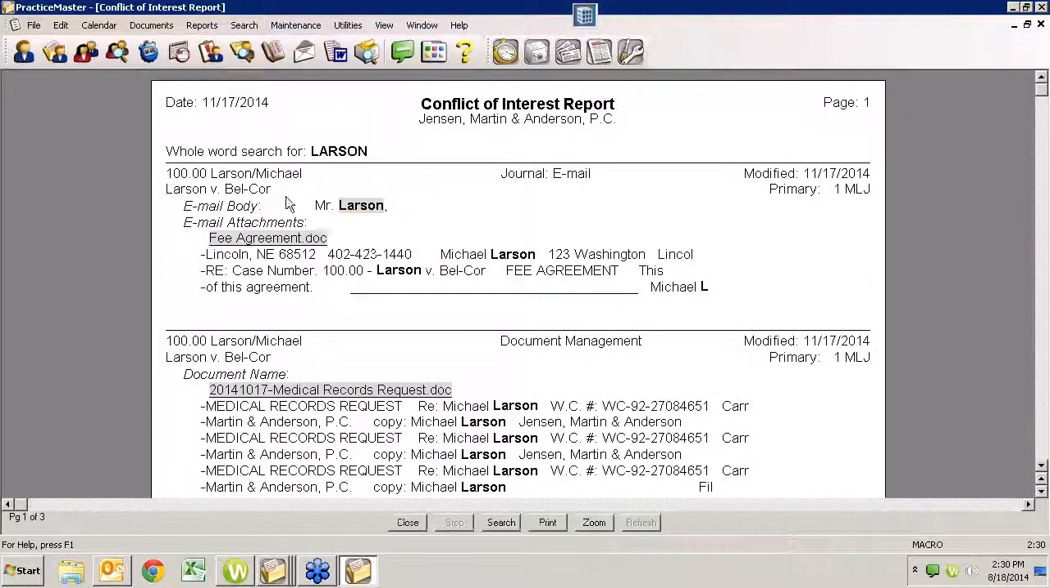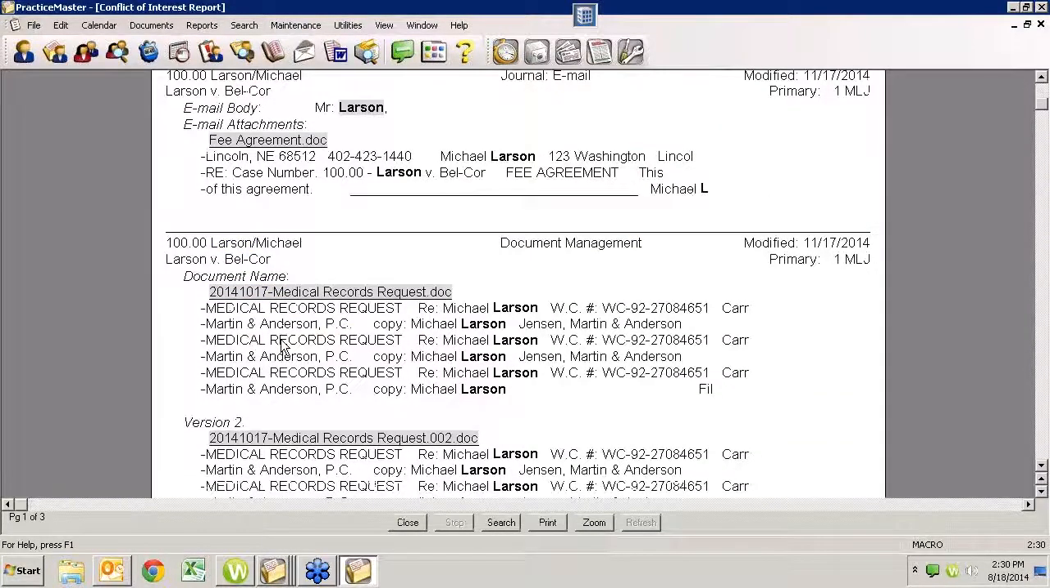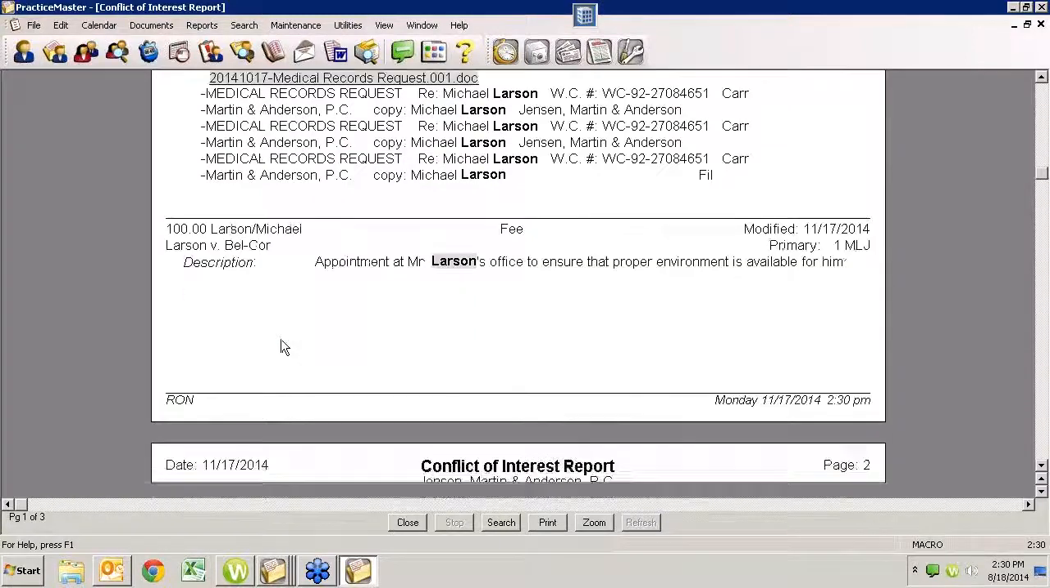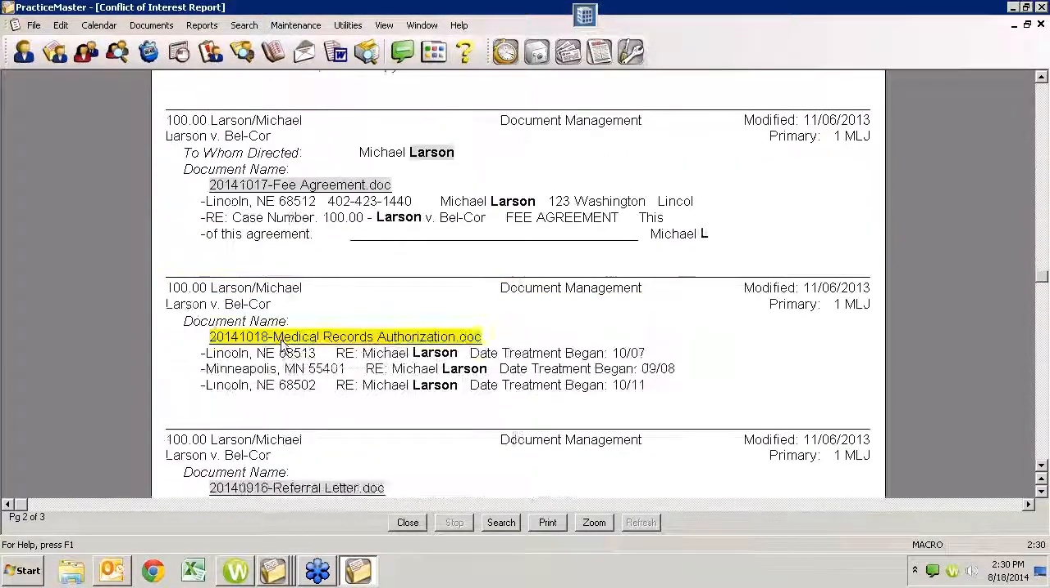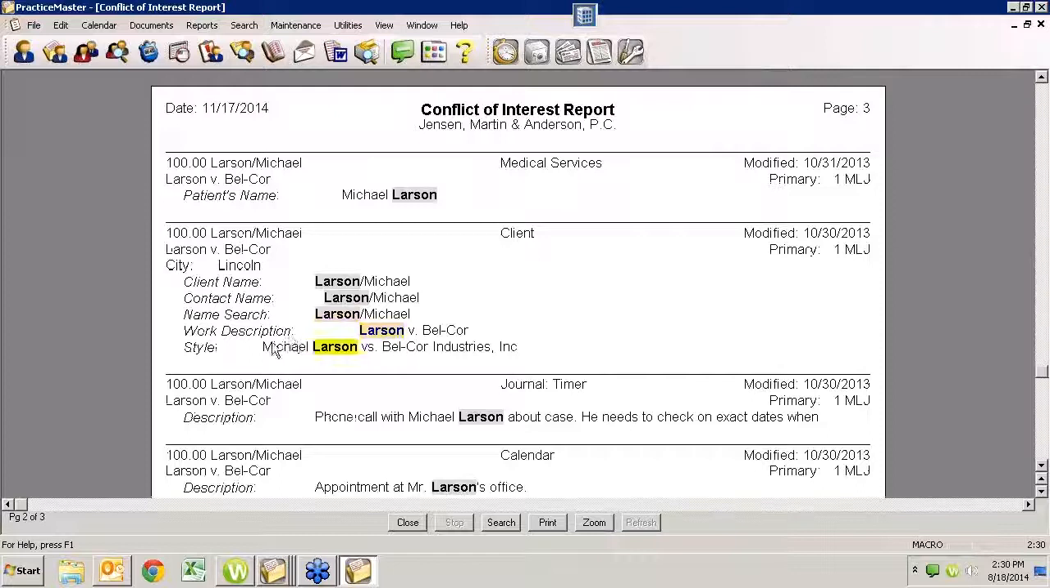And I am now including the city when I show a client. That's a journal document management. Let's go down to client. When I show a client record, I'm going to include the city right there. See that? I didn't search in the city field for conflicts. If I had typed Lincoln, I wouldn't have found this. But it may be important for you when you see the results to see the city that that client's in.